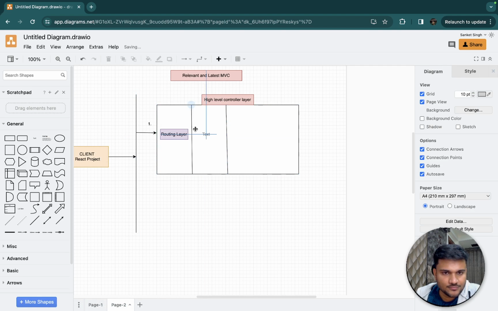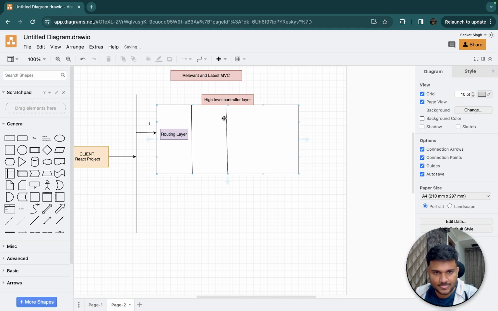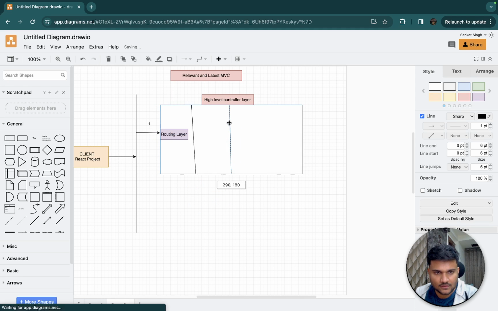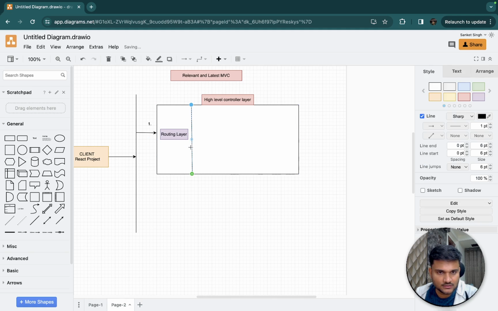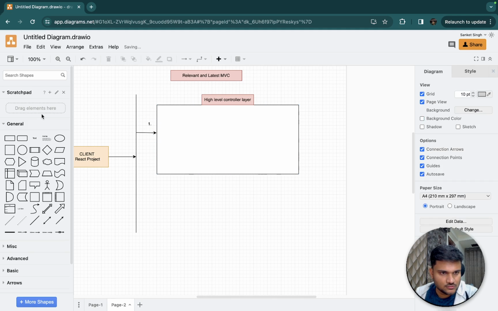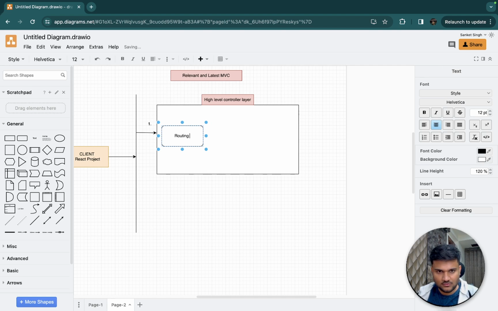This one more layer, I guess we need more space to write it. So let's make it like this. Let's say we have a routing layer.